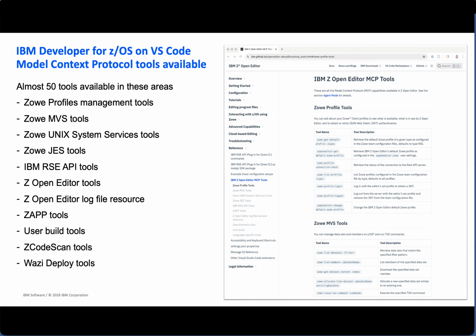In addition to using these tools to interact with the OS, we are providing MCP for various development tools that are part of the IDz on VS Code and Z Open Editor solution, such as the ability to perform linter-like code scans, format your source code, run a user build of the files that you're currently editing, and much more. So let's have a look at some of these tools in action using IBM Bob.